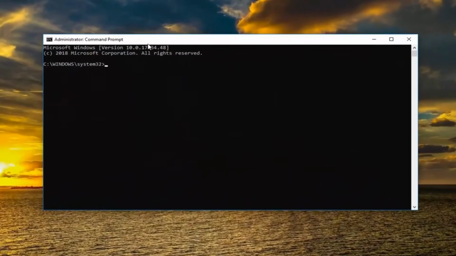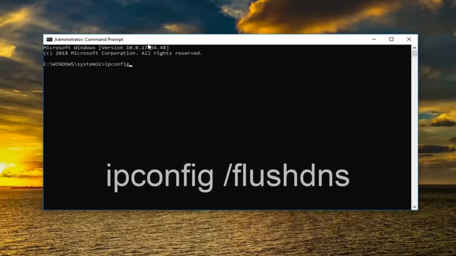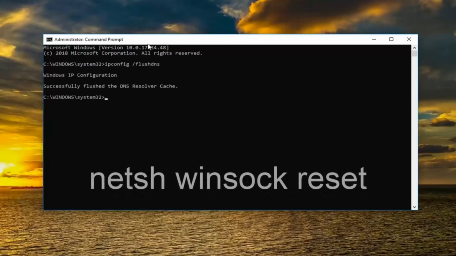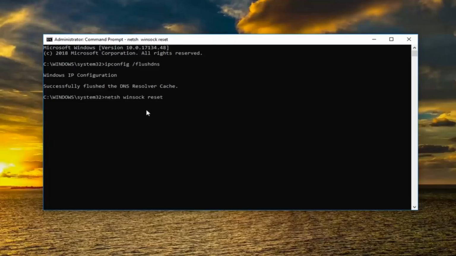The first command I want you to type in is ipconfig /flushdns, exactly how it appears on my screen. Then you want to hit Enter. Once you've done that, now you want to type in netsh winsock reset, again how it appears on my screen. Then you want to hit Enter. It should say successfully reset the Winsock catalog. You must restart the computer in order to complete the reset.